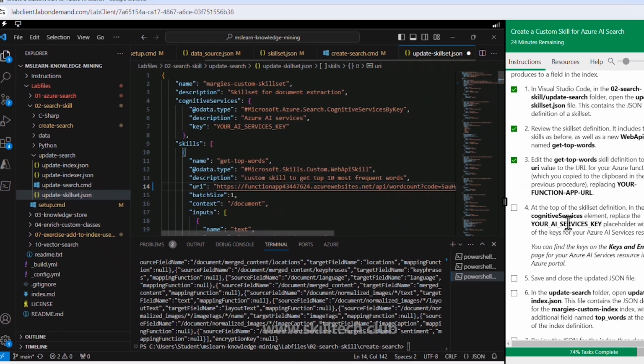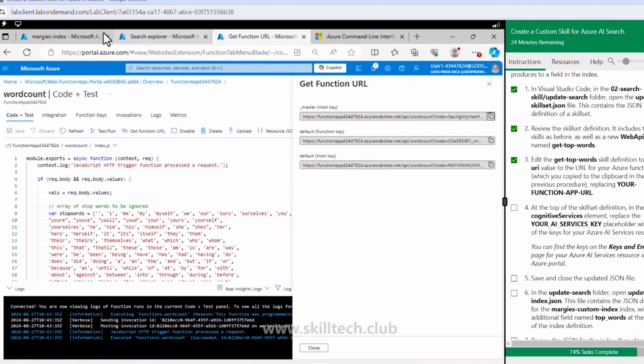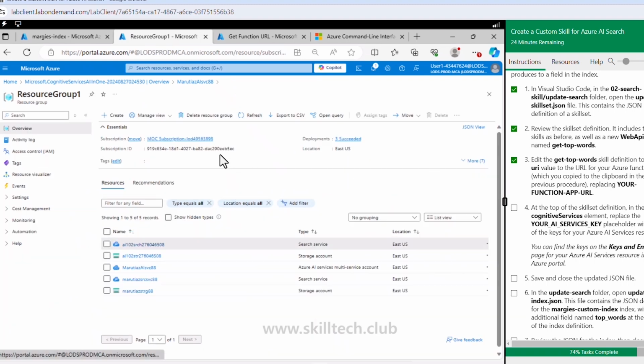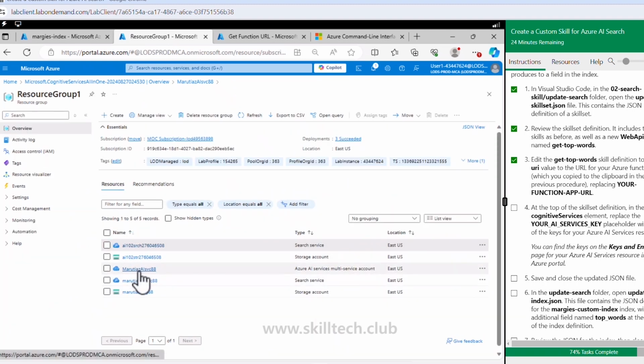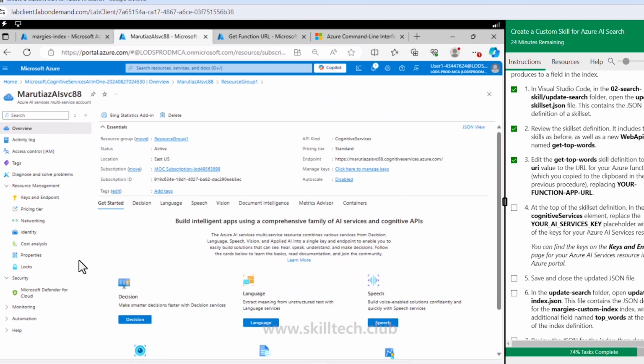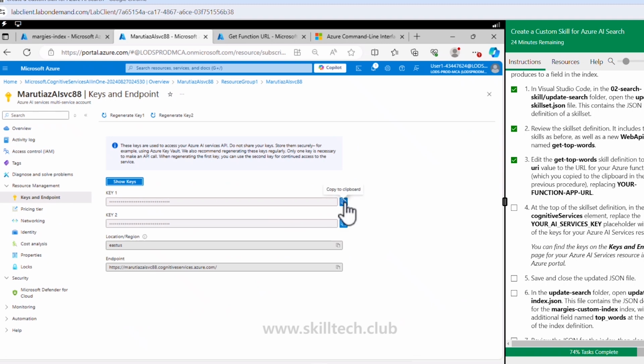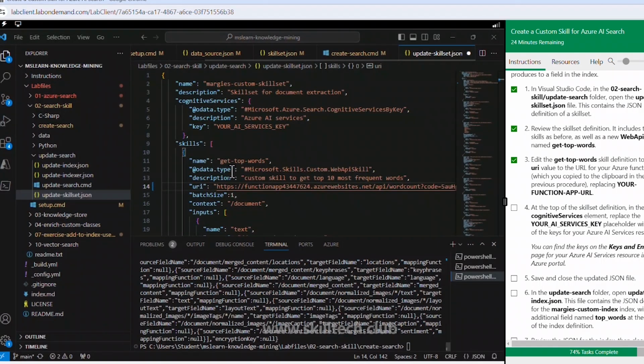And with this I also have to provide my Azure AI service key. So let me quickly go to that. My AI service is here. No, I need to go back to my resource group. I need to go back to my AI service, and I need my AI service key, which is this. Fine, AI service key is successfully changed. I can save and close this JSON file.